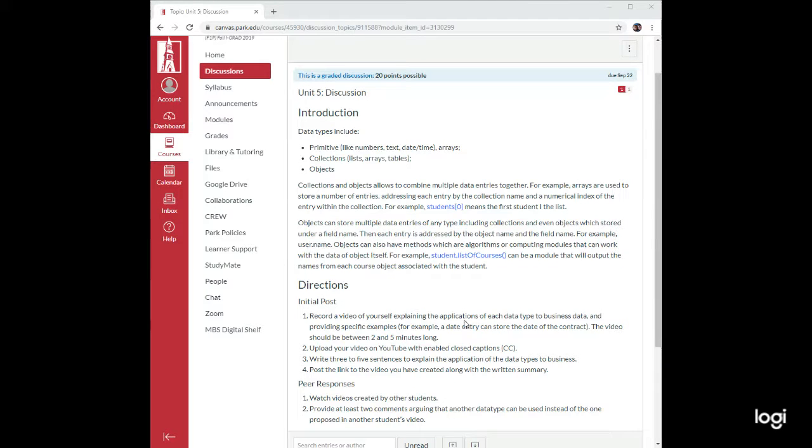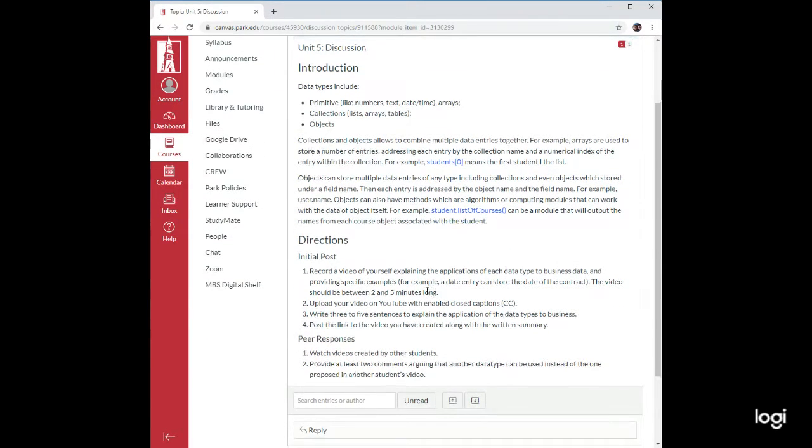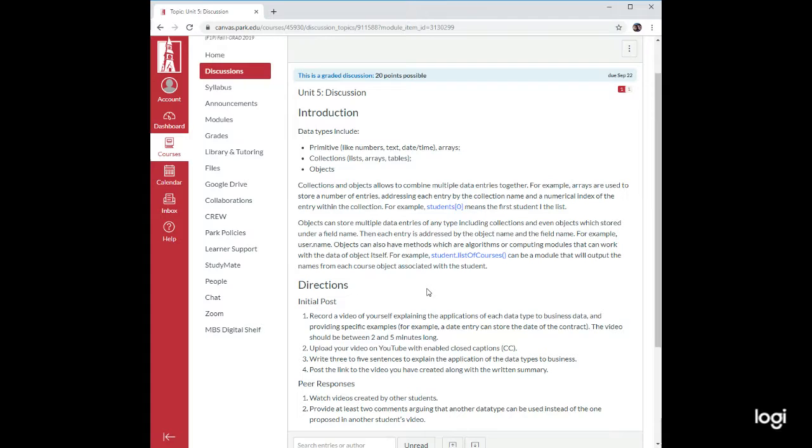Hey everyone, I'm doing my week 5 discussion about the different types of data types and how they're relevant to business data. So for something like a primitive data type, the way I think of it, like doing Python, is kind of a variable, so something like a number or a date time field or a text field or a string or something like that.